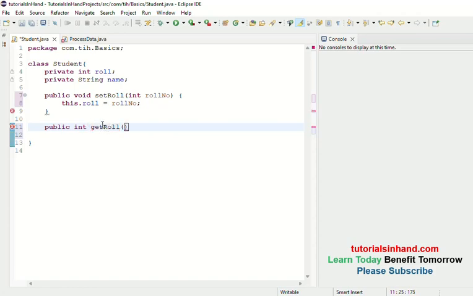And since this is just returning the value, you are not going to pass any parameter over here, and you will simply say return roll. So you are simply saying, okay, now return the value that has been set. So this is happening for only roll number. Let's see how we are going to use this getter and setter first for roll number, and then we will write the getter and setter for name also.